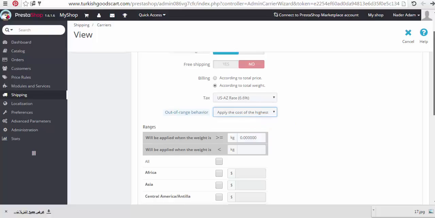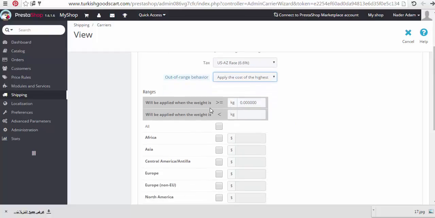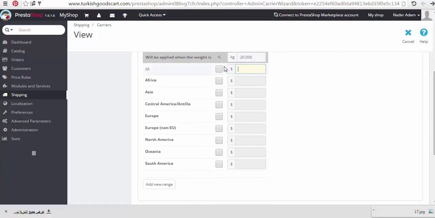That's okay. And here we see the range applied when the weight is greater than or equal to 0 kilograms, and less than or equal to 20,000 kilograms. And here we have to define this shipping for all of the countries, and we can define different prices for each country.